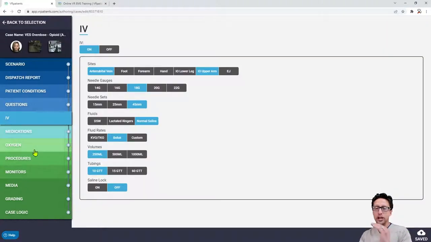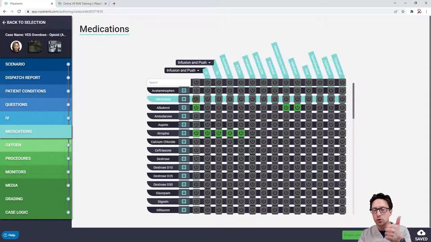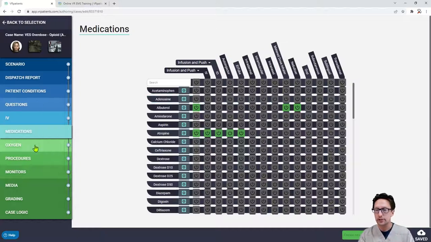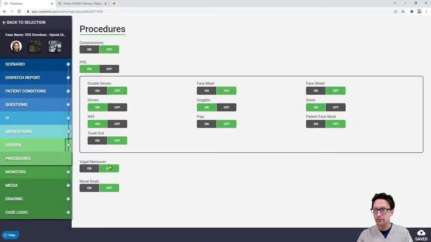I can put in what I want the IV to be available to them, what medications I want them to be available to them. Now this looks a little bit intimidating, but if you know your meds, and we know our meds, you know adenosine, what route you want to give it, just turn it on. The dosages are in there, you can set that later. Do you want your student to be able to give oxygen, and in what route? What procedures do you want your student to be able to perform? Compressions, PPE, doing their vagal maneuvers.